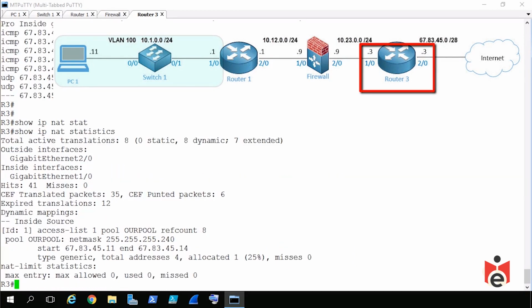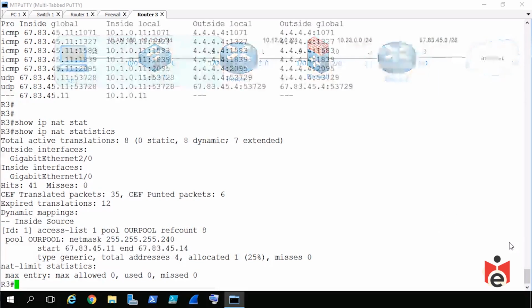And if we use the command show ip nat statistics, here it indicates that it's using access list 1 to identify who can be translated, which equates to the 10.1.0 network. It's also identifying the pool called our pool, also sometimes called a scope, that has a range from .11 to .14. And those would be globally routable addresses assigned to us by the ISP.